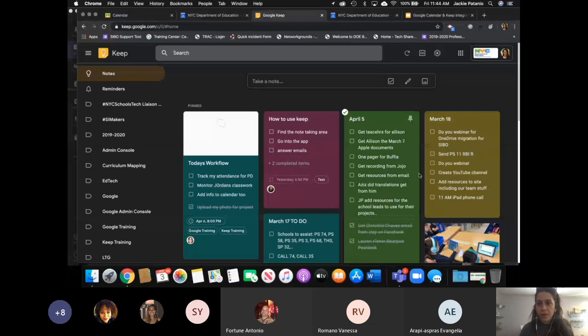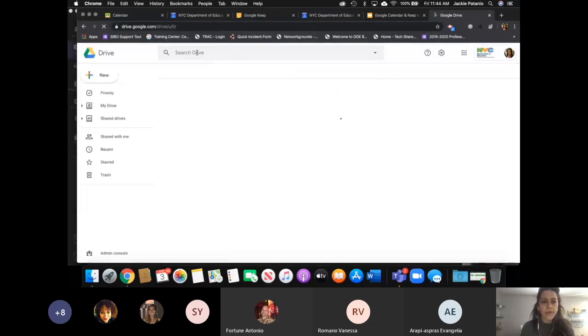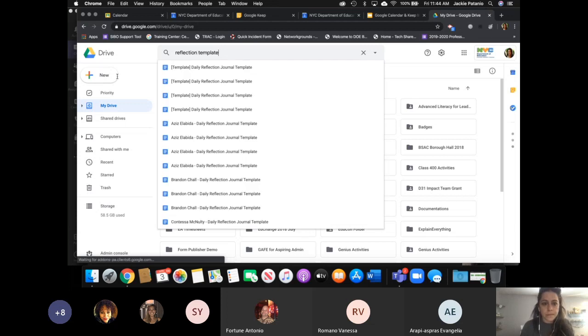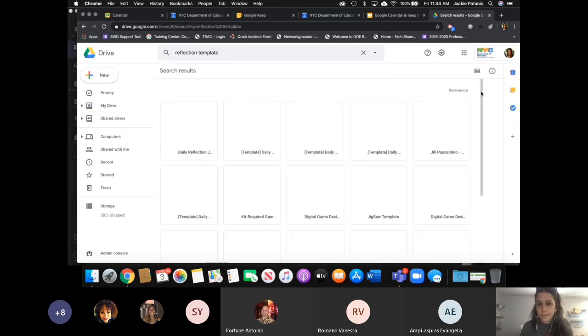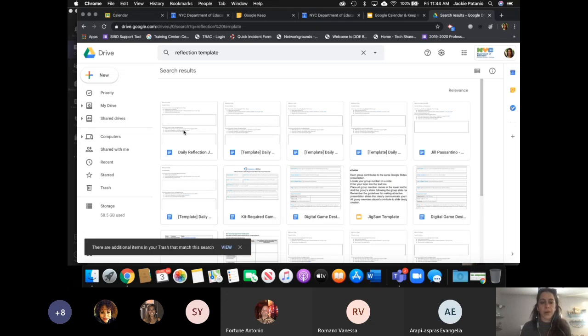Last thing I'm going to talk about is how this integrates with Google Docs. So I'm just going to quickly head on over to my Drive. Okay, head on over to my Drive, and I'm going to pull up my reflection document. There's my reflection template. Pull it up. Okay. So this is my daily reflection journal that I want to open.